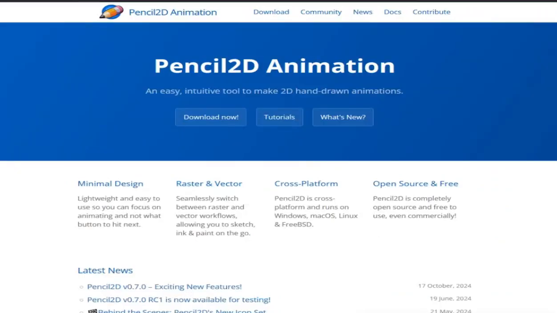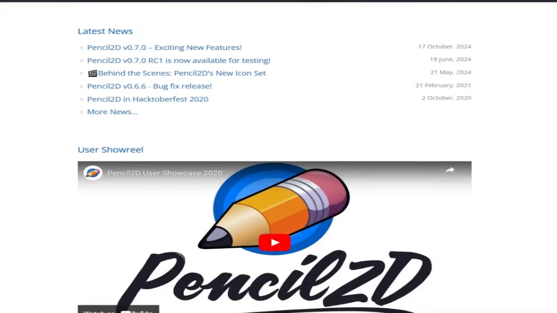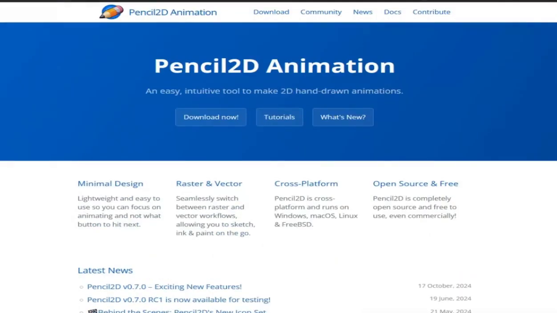Last but certainly not least, we have PENCIL2D. If you're just starting out with 2D animation and you want something simple and lightweight, PENCIL2D is a great option. PENCIL2D is a free, open-source software that focuses on traditional hand-drawn animation. It has a very simple interface and basic tools, making it perfect for beginners who just want to focus on learning the fundamentals of animation. Price. PENCIL2D is completely free to use, and it's available for Windows, macOS, and Linux.